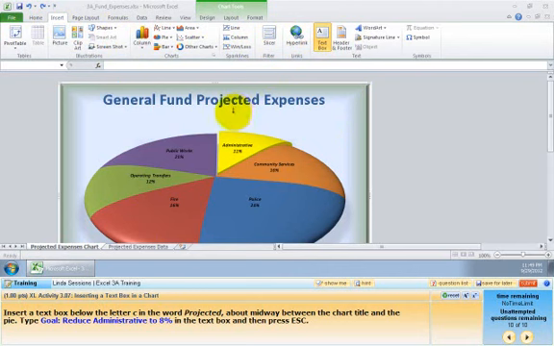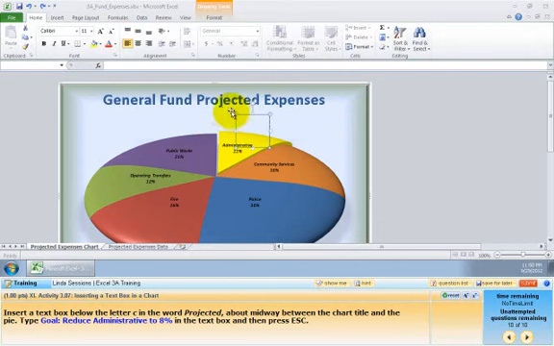Now we're going to come down here just underneath the C. You can see our mouse has changed to the line with the little arrowhead at the bottom. We're going to click one time, and now we are going to type in some information. Goal, colon, space, reduce administrative to 8%. Now, when we finish typing it in, we're supposed to hit the escape key.